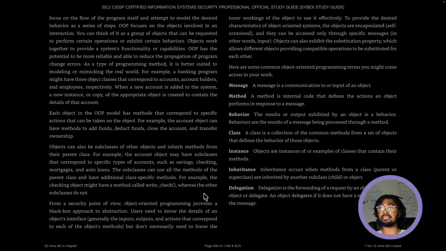Method. A method is internal code that defines the actions an object performs in response to a message. Behavior. The results or output exhibited by an object is a behavior. Behaviors are the results of a message being processed through a method.